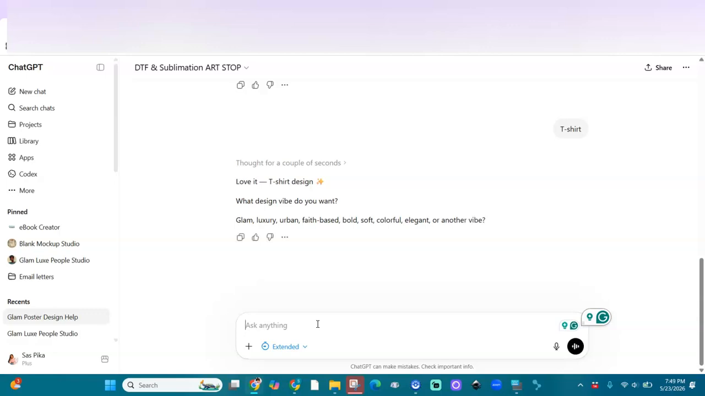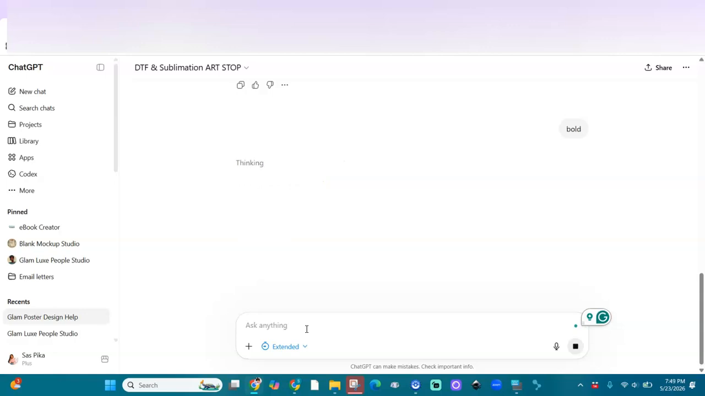Okay, t-shirt design. What design vibe do you want? Glam, luxury, urban, faith-based, bold, soft, colorful, elegant, or another vibe that you have. I will choose bold, because I want everything to come out nice on the shirt. Okay, it says here, bold graduate. What background color do you want? I want it white, because I want to be able to remove the background in Canva.